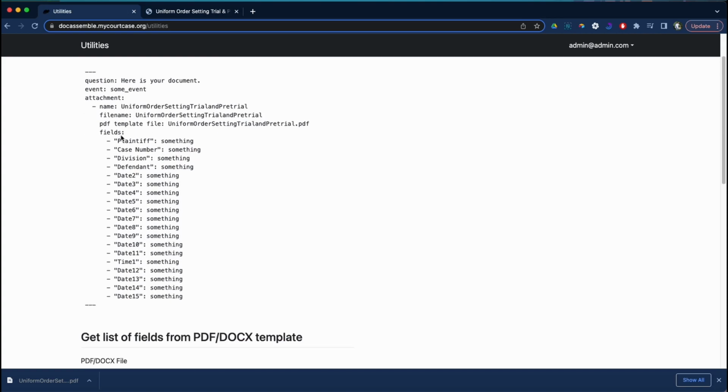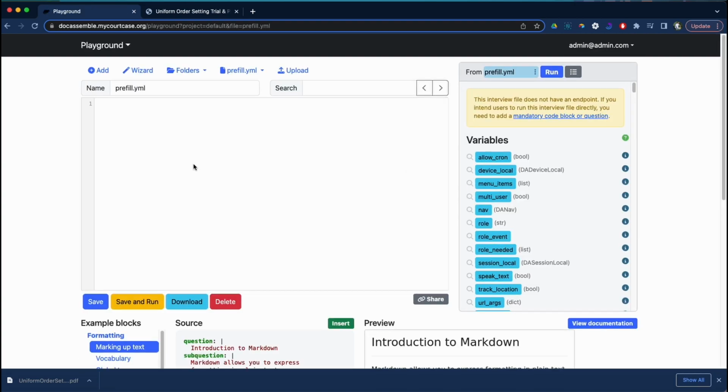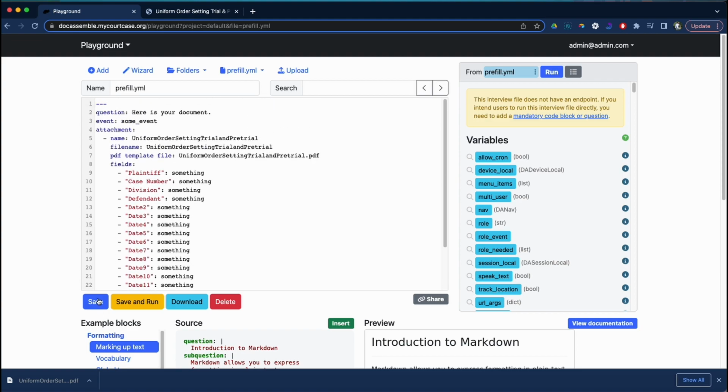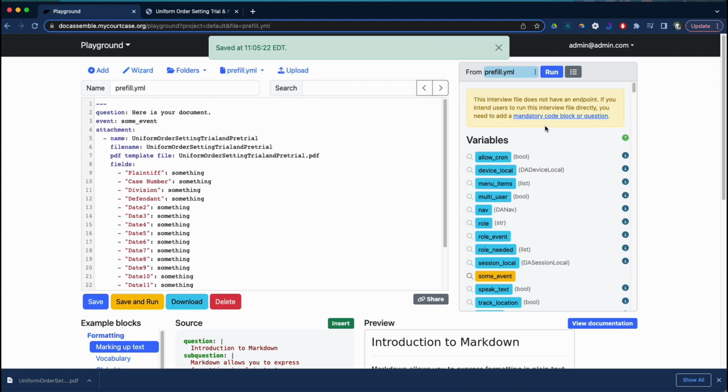And then you can see Docassemble has created a sample question for me. Here is your document, and then a sample event, and then it has gone ahead and created the attachment block with all of the fields from this PDF. So all I need to do is highlight that, copy it, and then go back to my playground and paste it in.